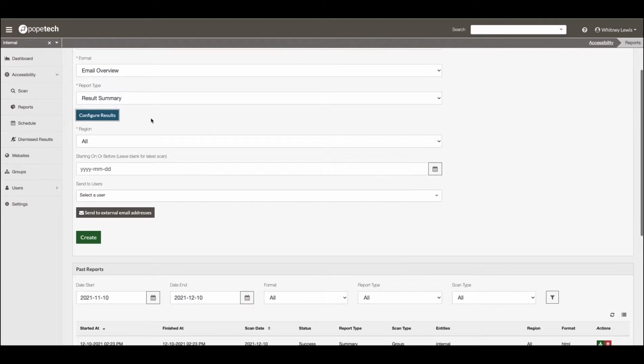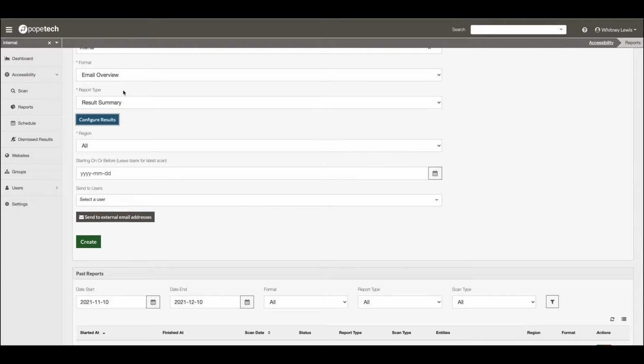If you want to learn more about the different report format and report types that we have, check out the resources that are linked below in the description field.